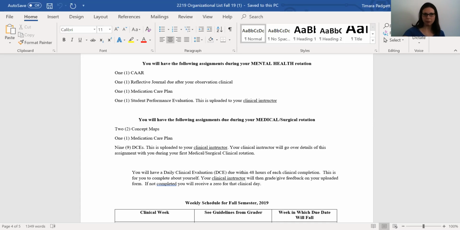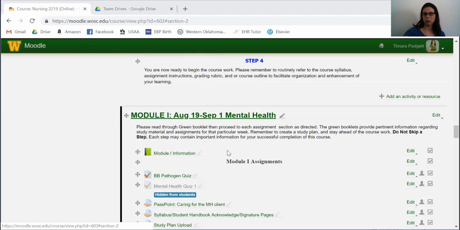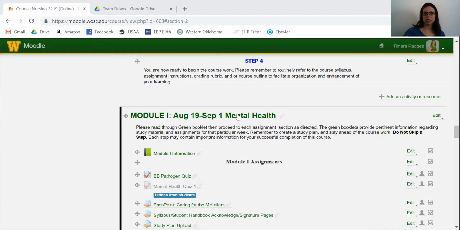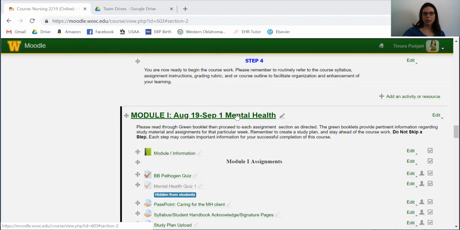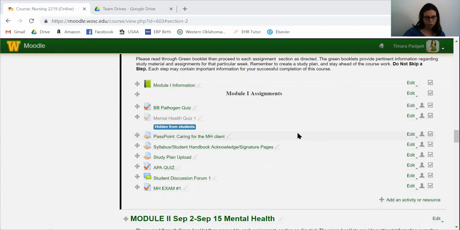So that is your organizational list. We'll go ahead and go right in here to your Module 1. Down here, kind of halfway through the page, is your Module 1. So we say August 19th through September 1st. September 1st is when your module closes. That is when all of your assignments are due. The exception is that we do leave the test open that Monday, September 2nd, that test will be open.